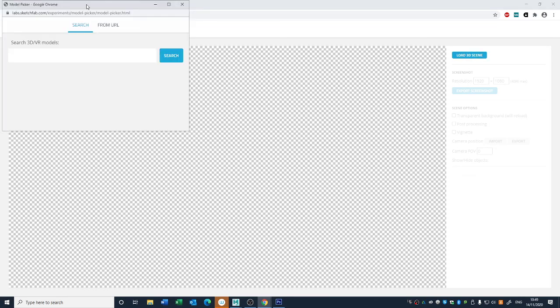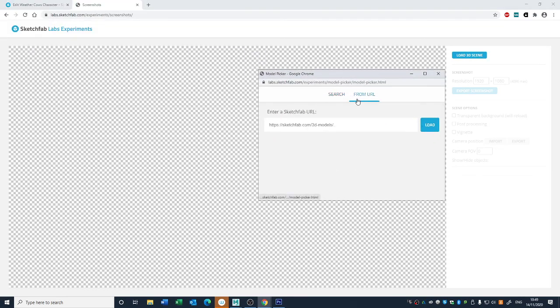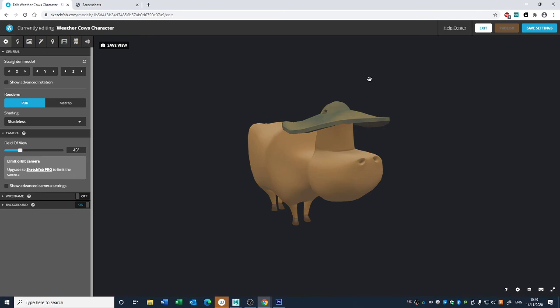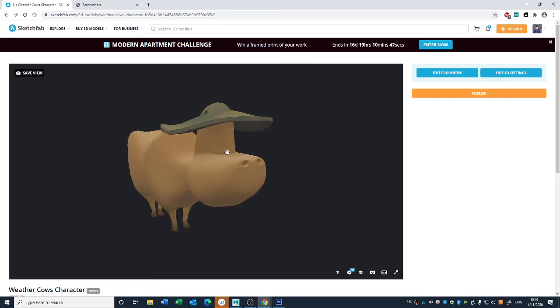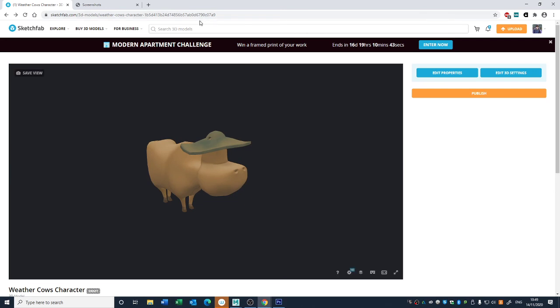You can load a 3D scene. You just need to put in the URL, and you don't have to have published it. I haven't published it. I've just saved settings. I'm going to exit, and I can just use this URL. Oh my gosh, why is it like that? Okay, fix it. Oh my god, that scared me there for a second.